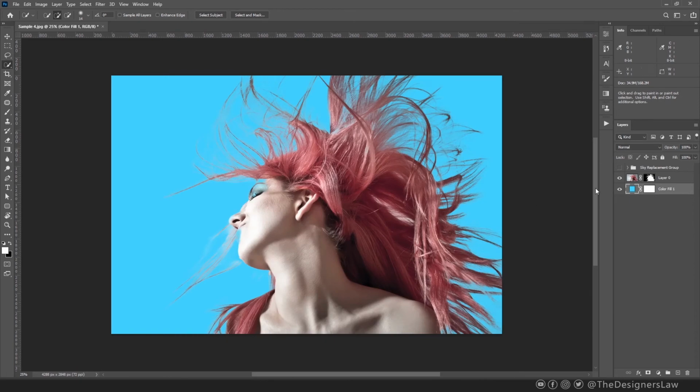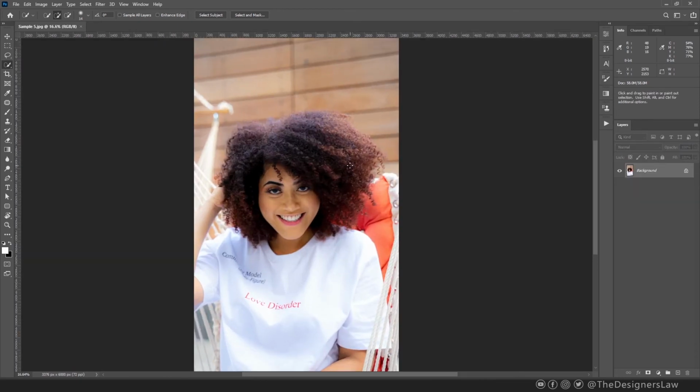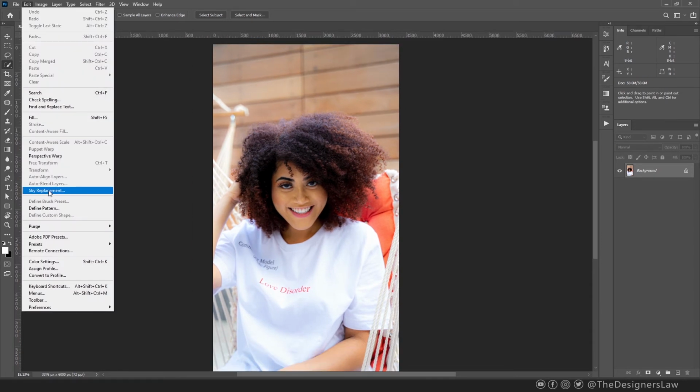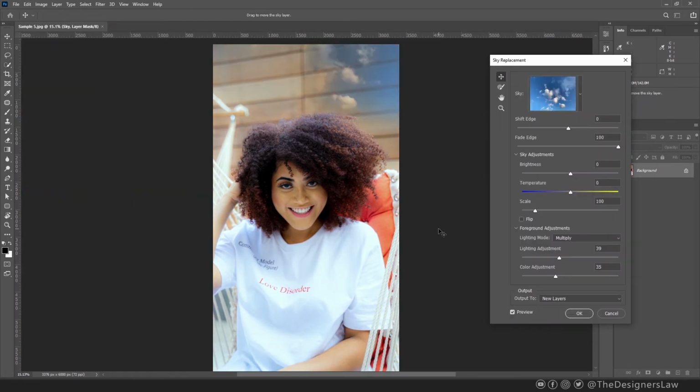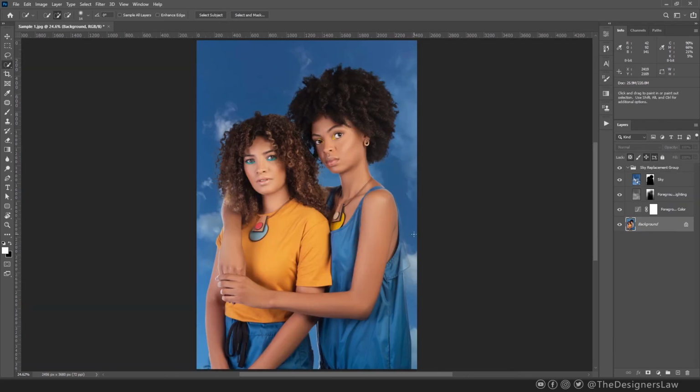Our final example will be totally different. There is no sky, no blue, just a wooden wall. Let's apply a sky replacement here. Photoshop didn't know what to do at all. Now let's go back to our first example for a moment. I want to show you something.